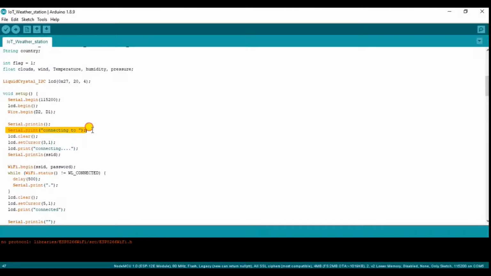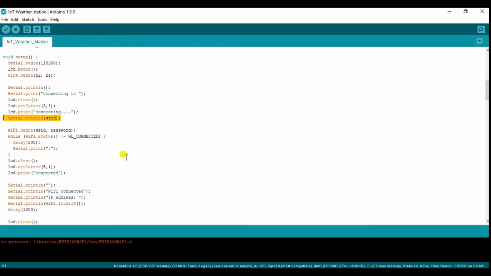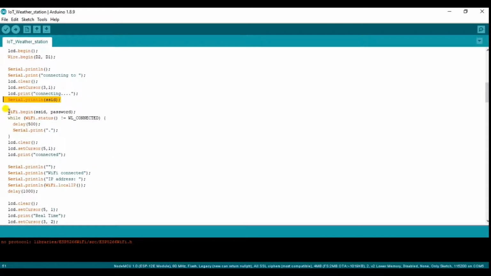Okay, after that I am printing "connecting to", and similarly I am clearing my screen and setting the cursor of my LCD. After that I am printing "connecting to" and the SSID on the serial monitor. After that WiFi.begin, the SSID and password. This function will connect my NodeMCU to the internet. Okay, so if it is not connected, then remain in this loop and print a dot every 0.5 seconds.